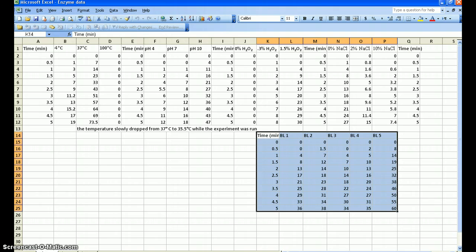There were 6 parts to the experiment. You're gonna make 5 graphs. You're gonna make a graph for each of the parts, B through F.